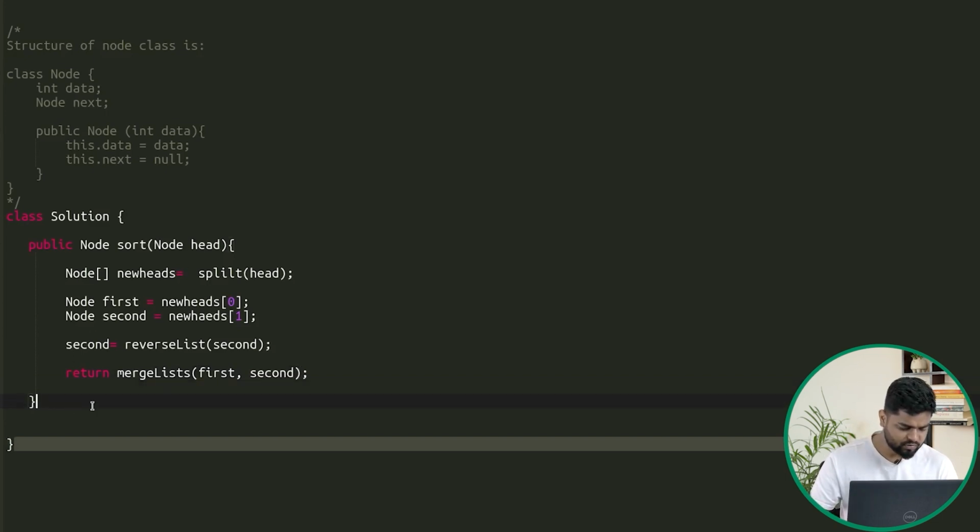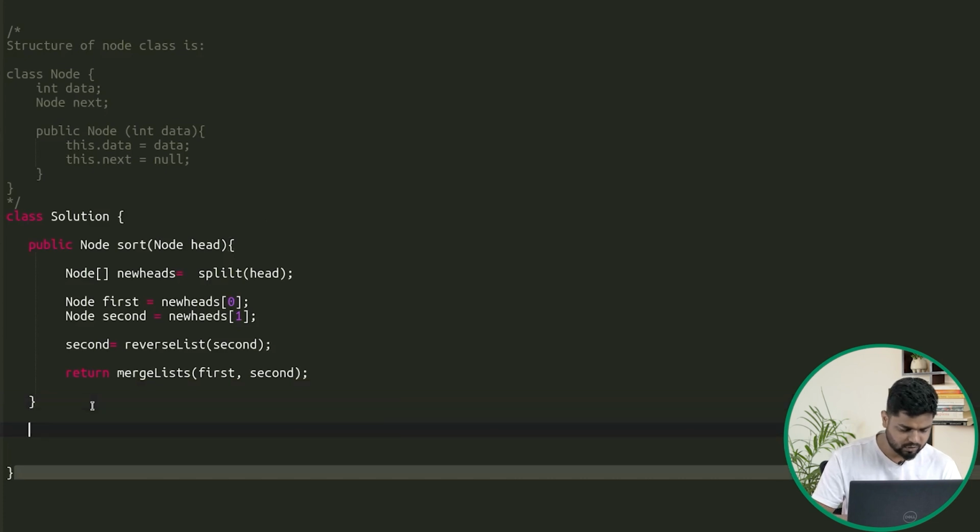Okay, so what we will do here is, first of all, in this particular function we can declare a static function which will return us the head of two different linked lists. One is the ascending order even index linked list, and another is the descending order odd index linked list. So we'll write node, and then we will write split. Let's say we'll write split only, and then I'm going to pass the head of the original linked list.